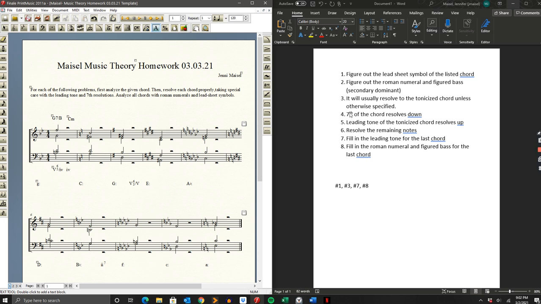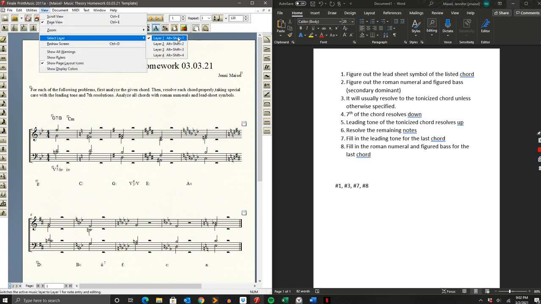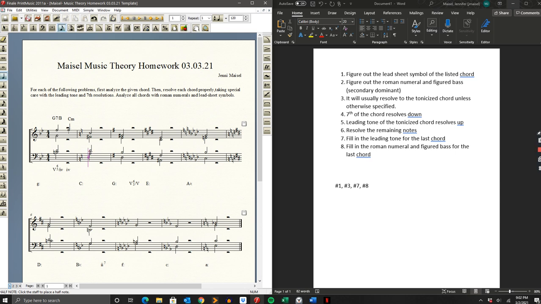Now we want to find the 7th of our given chord and resolve it downward. So in a G7 chord, we know that the 7th is going to be an F, and it looks like the F is located here in the soprano. So we can take that F and we can resolve it downward to an E flat.